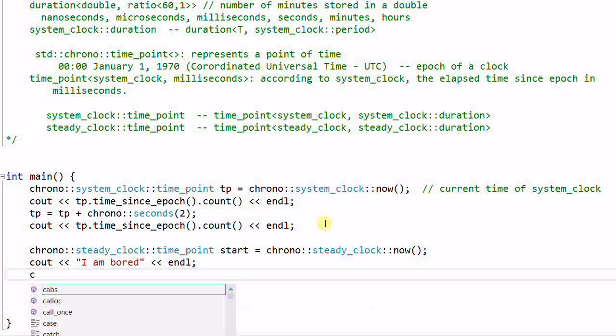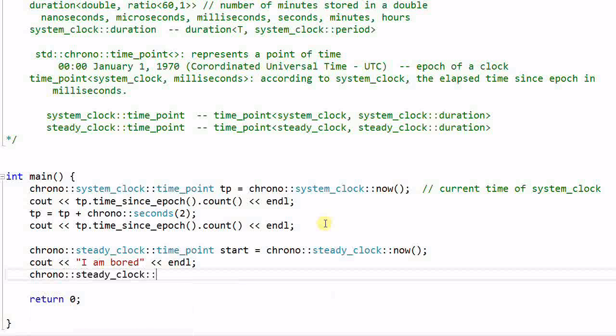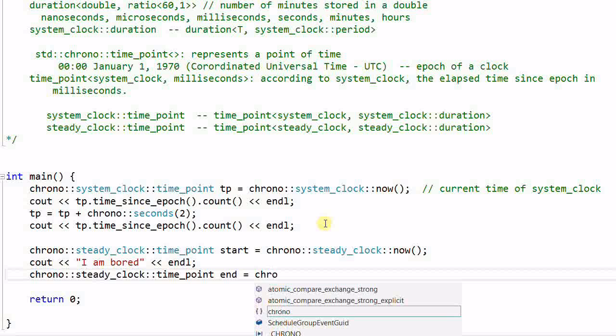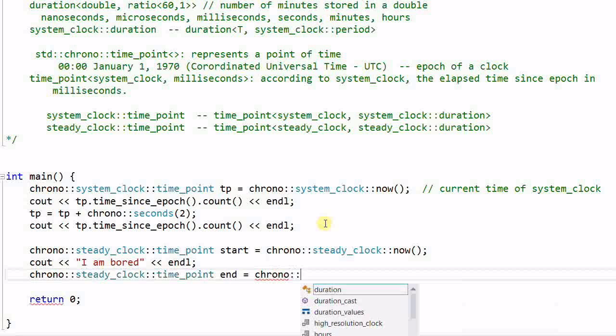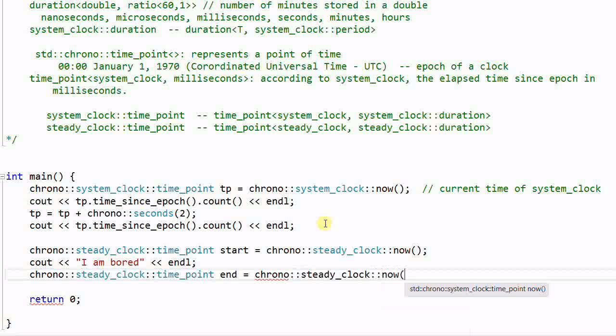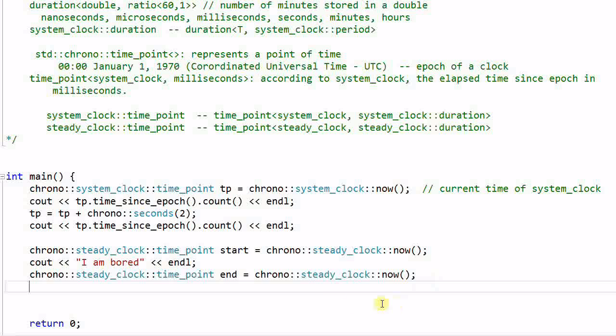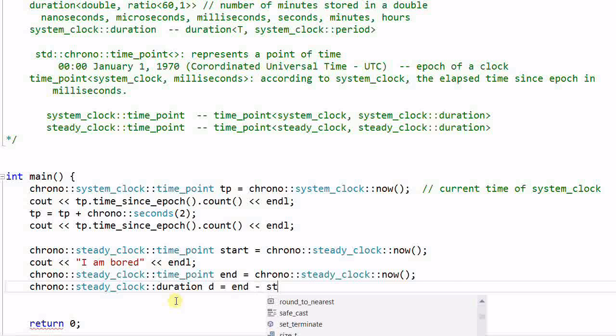And then chrono steady clock time point end equal to chrono steady clock now. Now we have two time points, start and end. So we can get a duration by getting the difference between the two time points. chrono steady clock duration d equal to end minus start.